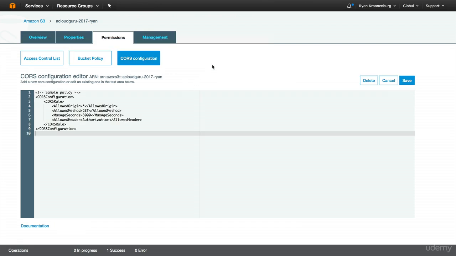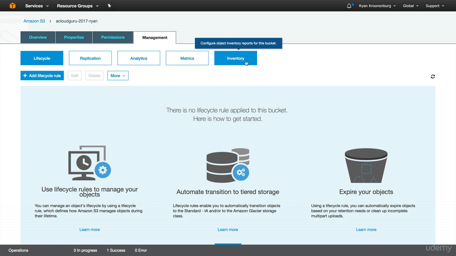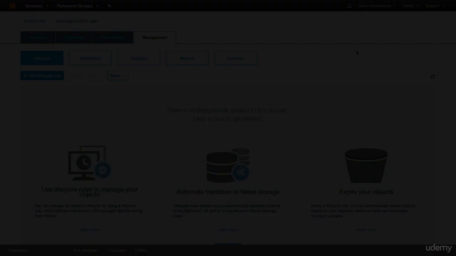In here, we've got CORS configuration. We're going to cover that off in another lecture. In here, we've got management, so we've got lifecycle management, we've got replication, so we can actually replicate this bucket and all its objects to another region. In here, we've got analytics, in here, we've got metrics, and in here, we've got inventory, and this is how you configure inventory reports for this bucket.